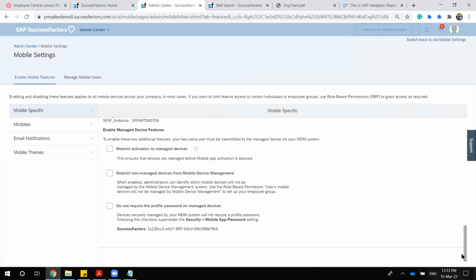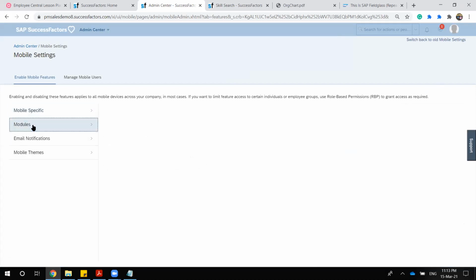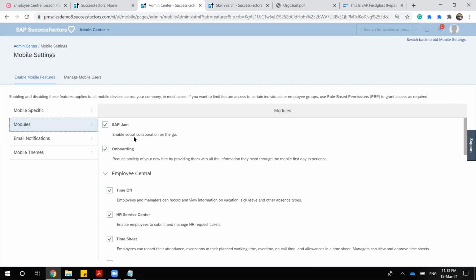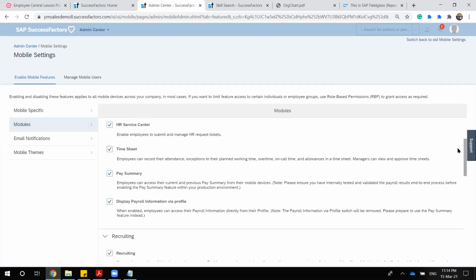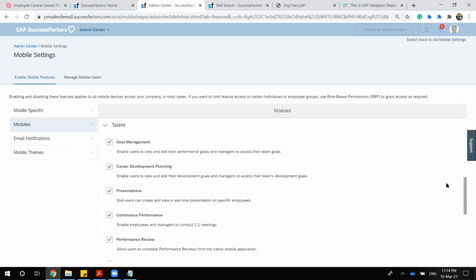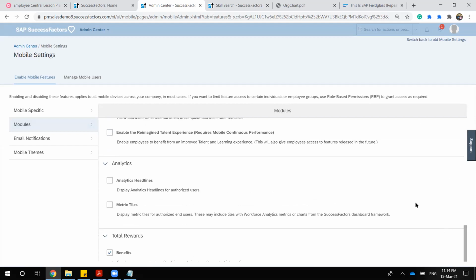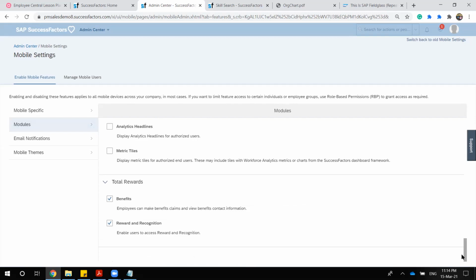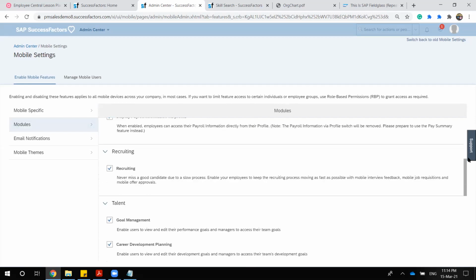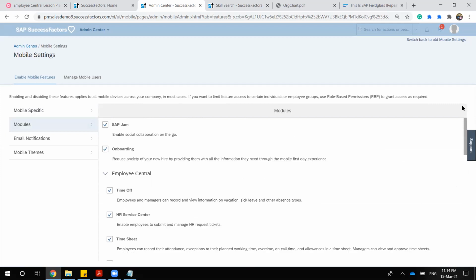Other than this, you'll find something called module specific settings, which modules you would like to enable. Mostly we generally recommend the learning module, succession management, goal management, SAP Jam. Almost all things you can see: recruiting, talent, goal management, everything. Analytics only we're not showing in this scenario, but other than analytics, everything like total rewards, benefits, reward and recognition, payroll, time. Suppose you would like to activate them, then you can use all these things. Simply activate. This is very simple, tick box only.